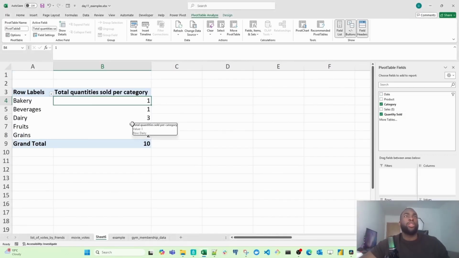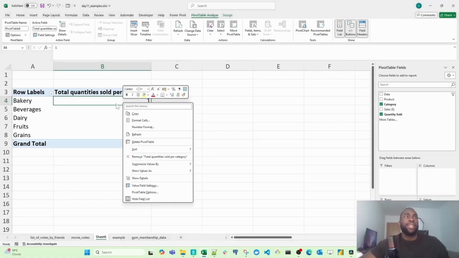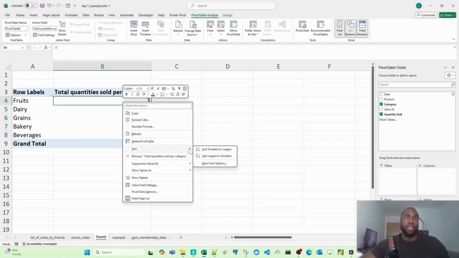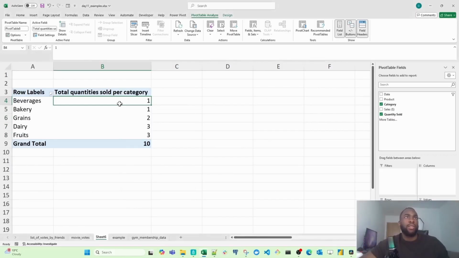Now, if you want to order the columns, what you can do is right click into the value inside the pivot table and then go to sort. And then you have the option of sorting from smallest to largest or largest to smallest. So let's do largest to smallest. And as you can see, all the data is sorted from the highest to the lowest. And you can do vice versa as well. So just go to there. I want to sort from smallest to largest. I have that option too.